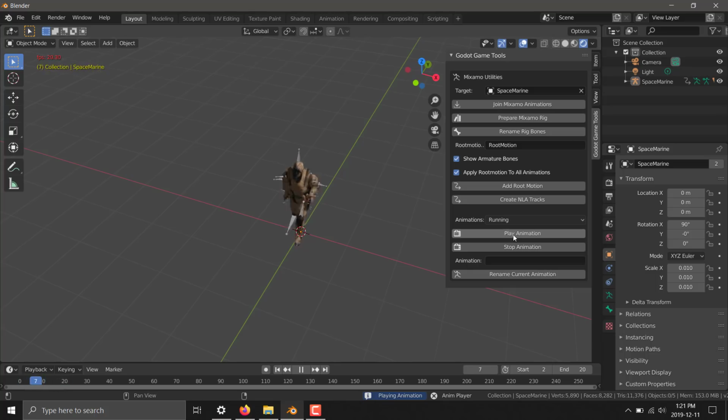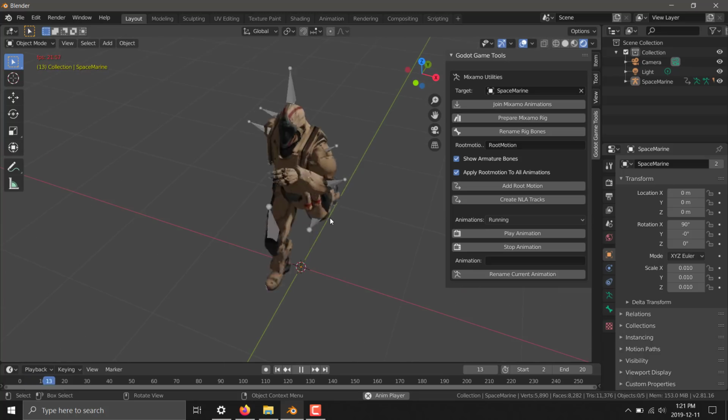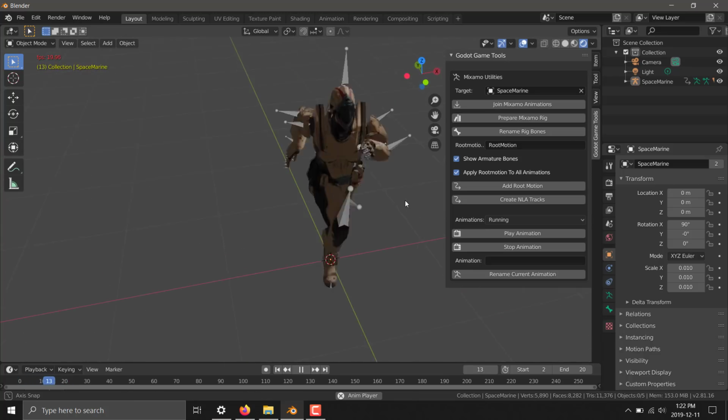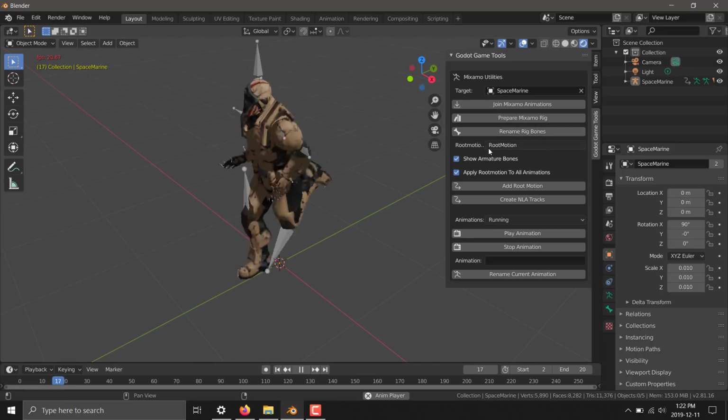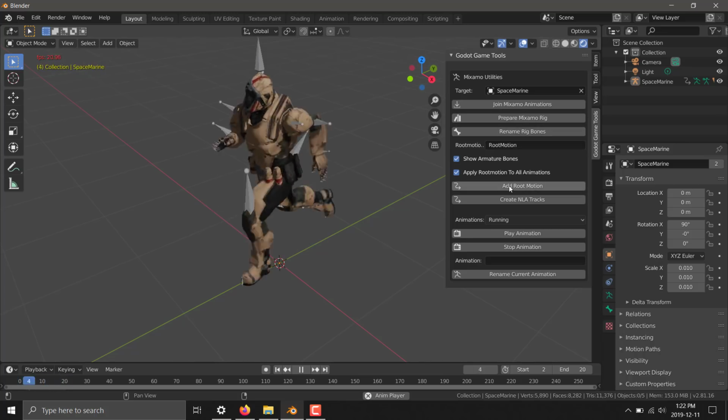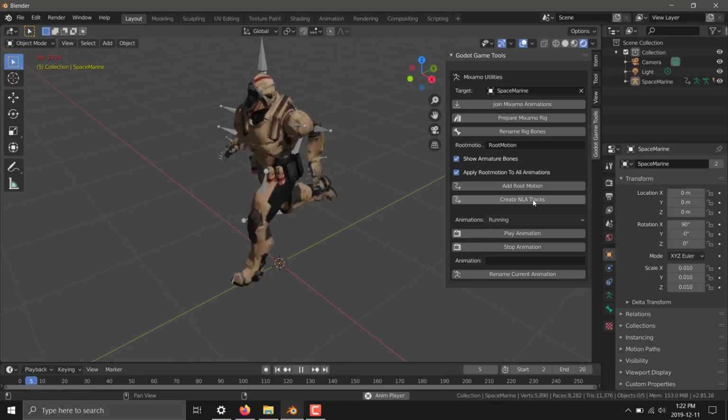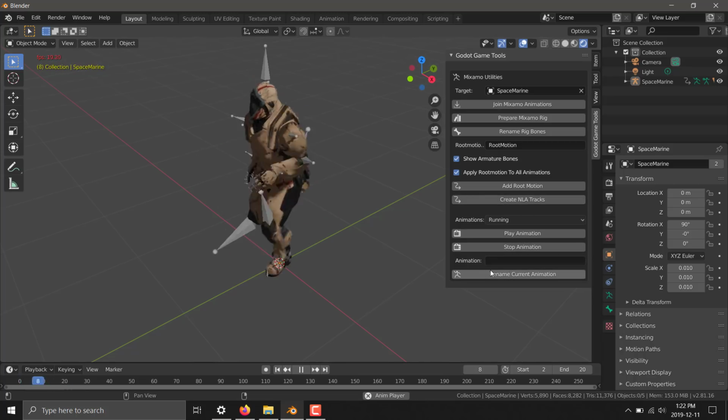This is by far and away the easiest workflow I have ever seen for working with Mixamo animation data. It literally makes it take just a few seconds. And you'll notice there are other tools here. We can rename the bones, we can add another motion in, we can create nonlinear animation tracks of it, or we can even rename animations.